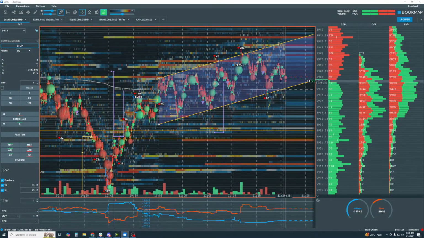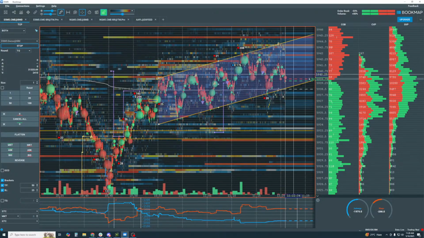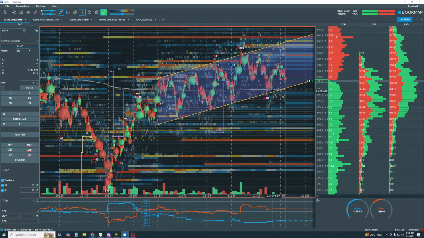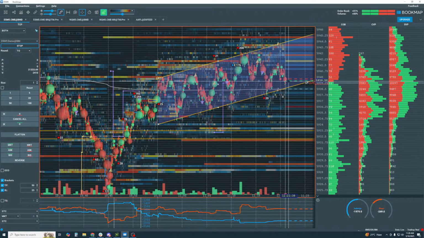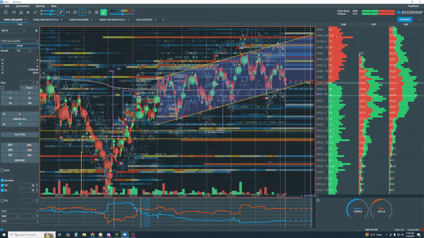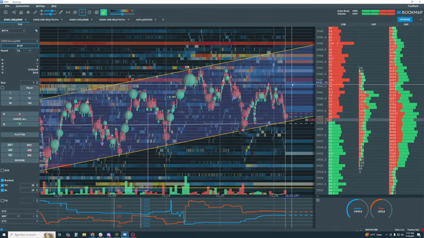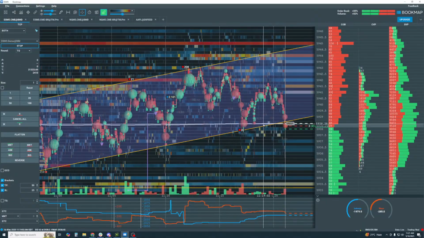Actually, I'm looking forward to trade back down here and potentially even break it here. Let's see if we can. We're just kind of missing it, and yeah, we just kind of missed it.